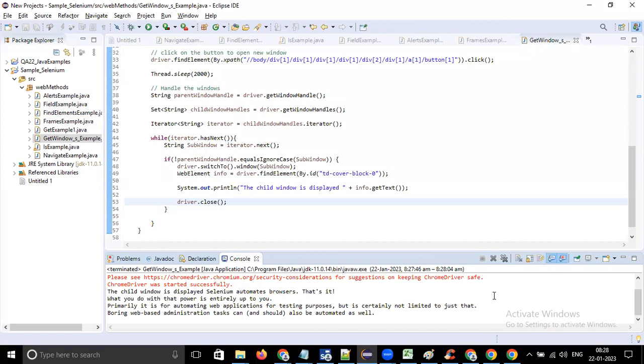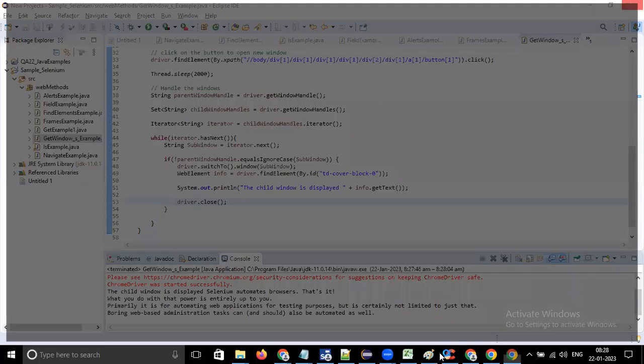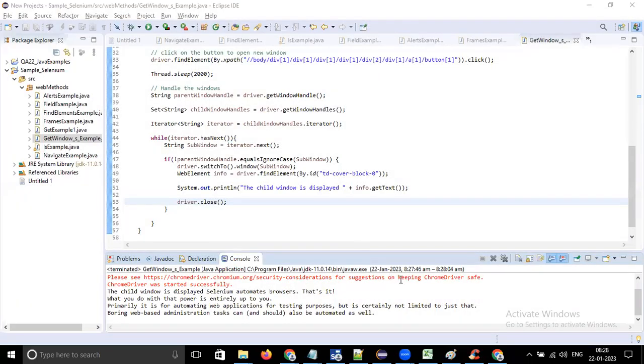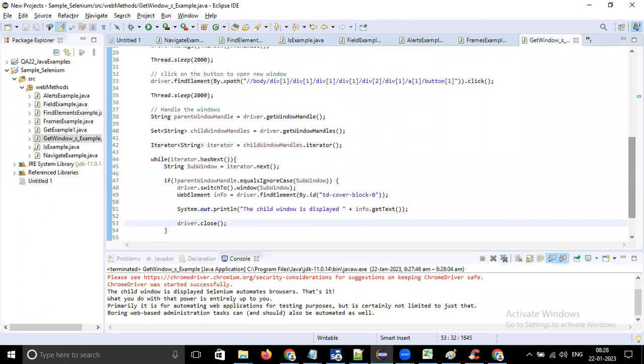Let me re-execute this one more time. Got it? Any questions? Can anyone explain the program? From the starting, anything would be fine.